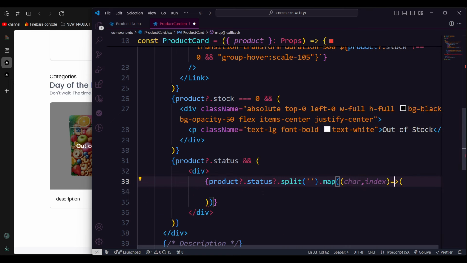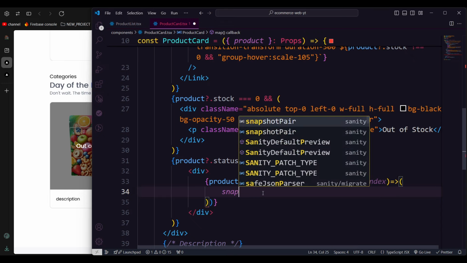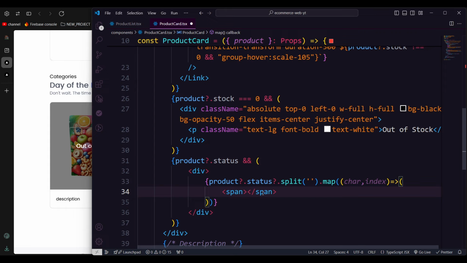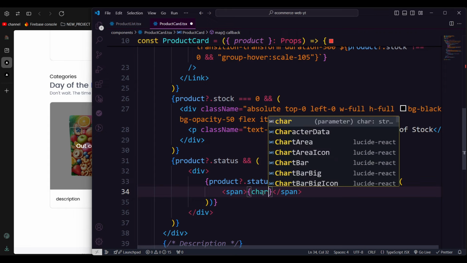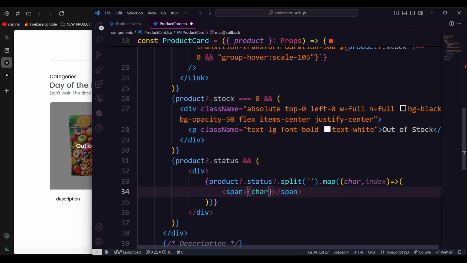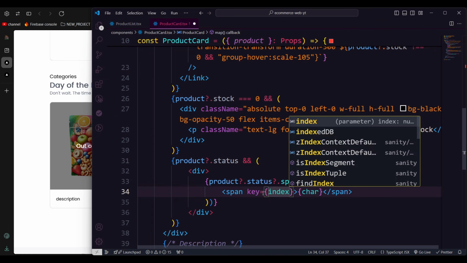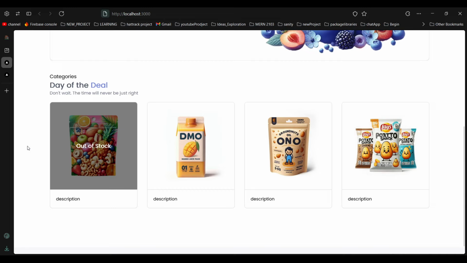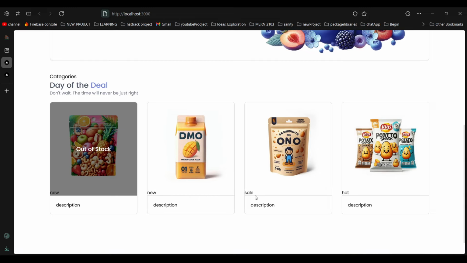So let's just return something. We should be returning a span, and here we simply pass our character. First, just provide the key, otherwise it will freak out. The key should be the index. Now what it's going to show is, as you see, the new is available. That's the one we are creating, the new sale heart.